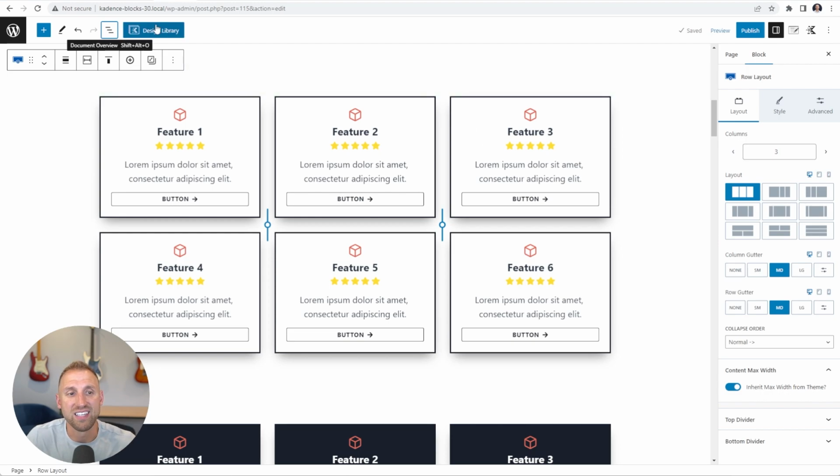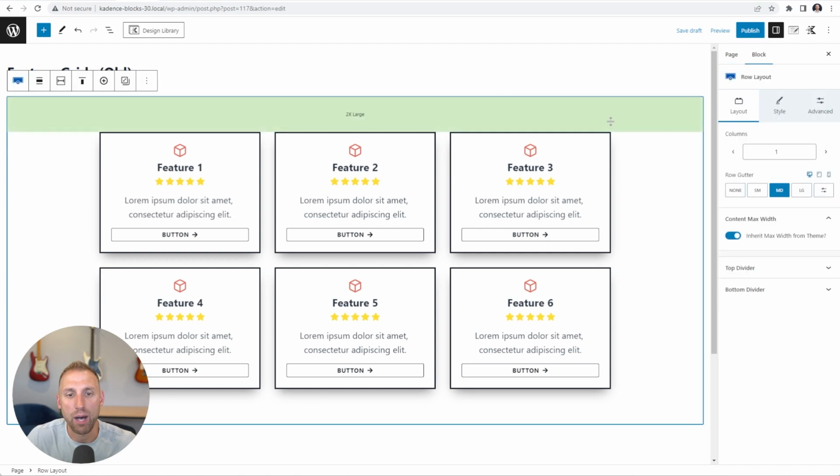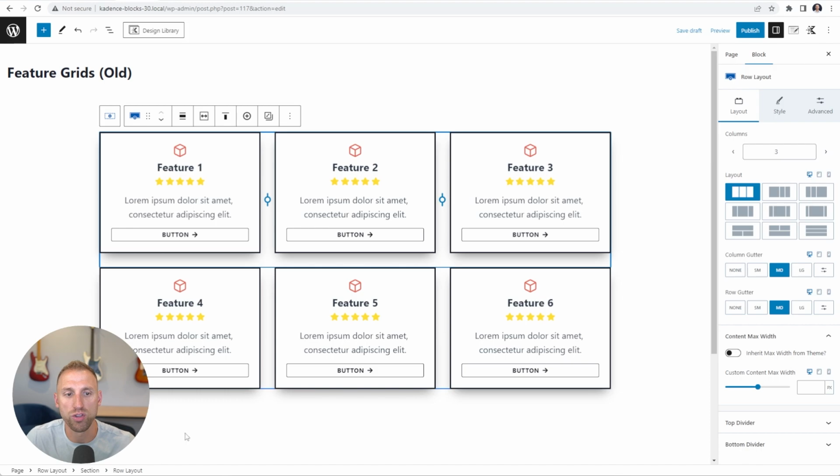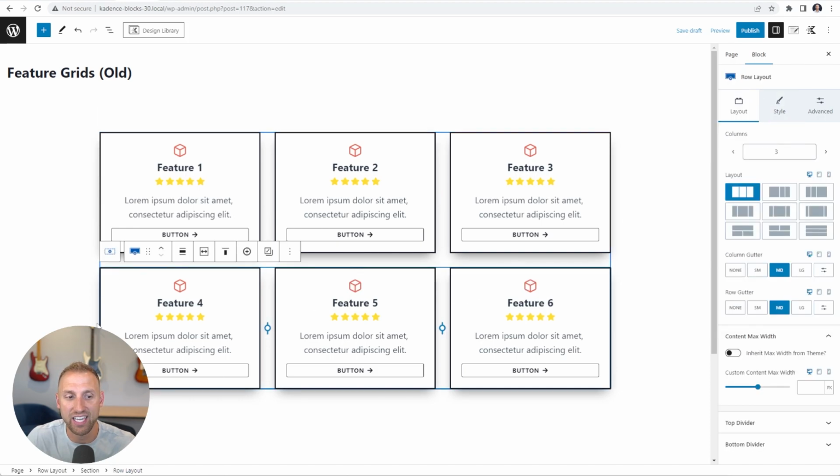And what I mean by this is, if we go to the old way of building these feature grids, in order to create a template like this, we would need a top level row layout encapsulating this whole thing. And then each 3 columns here would be their own individual row layout. So if I click into here and go to the row layout, you can see that just this top row is a row layout, and it has its own padding and settings. And then below that, you would have needed to create a second row layout. And so this is a second row layout here.